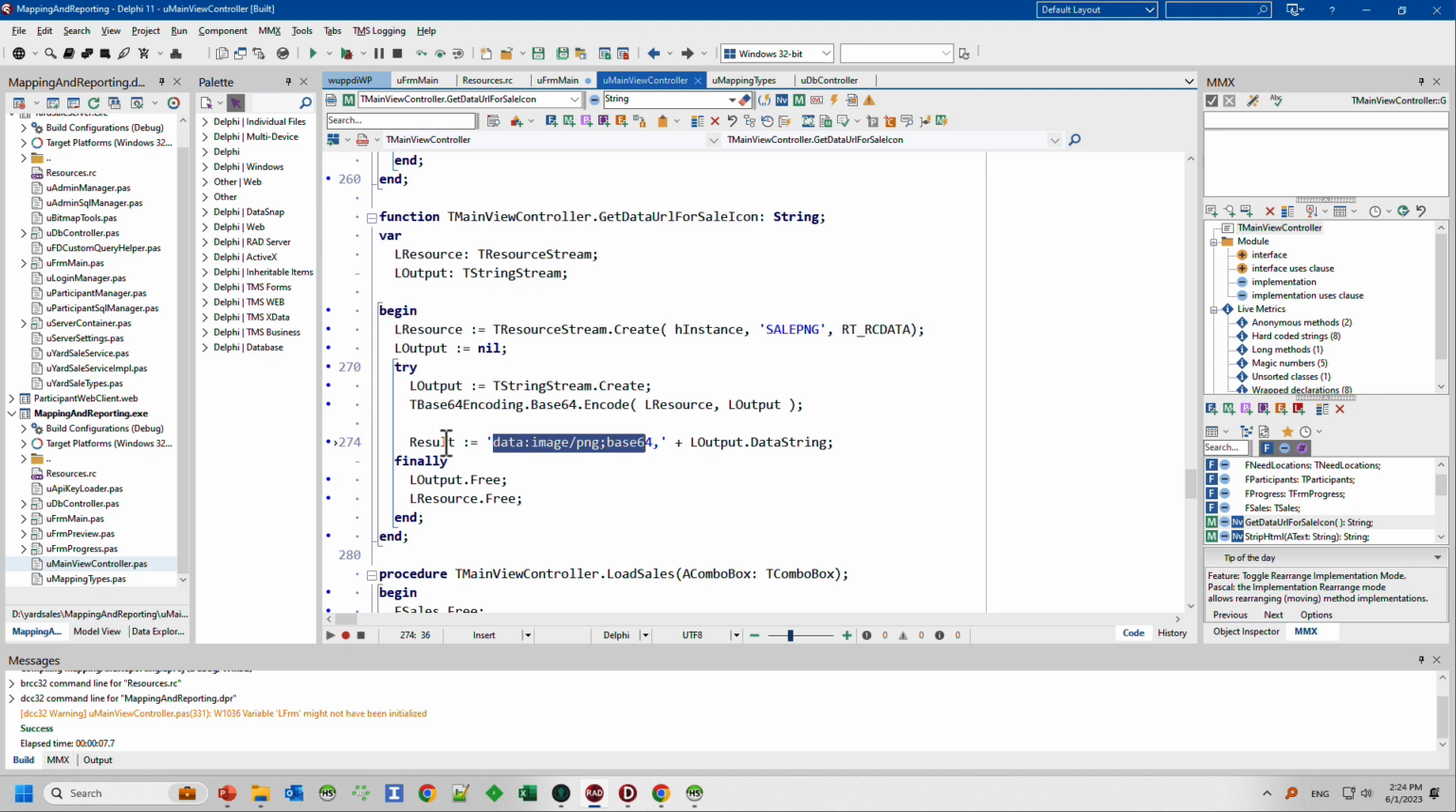TMS uses this quite a lot in TMS Web Core for sound samples, because web browsers nowadays, computers don't have a beep anymore, so they use that to play a sound sample in order to do a beep, for example.